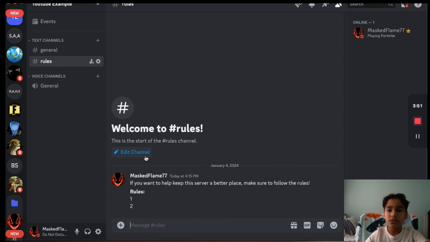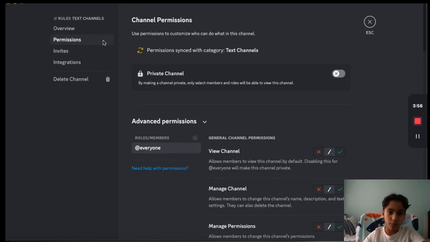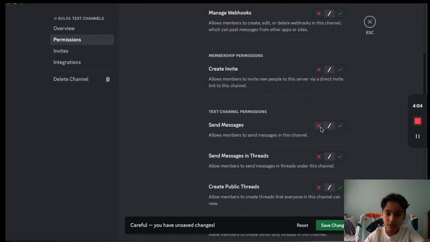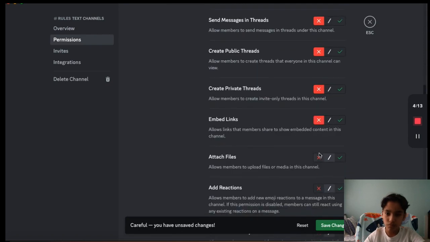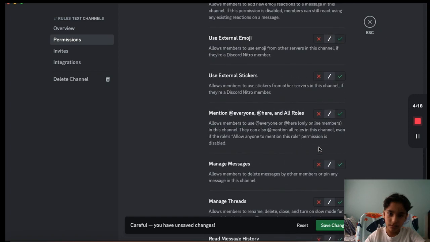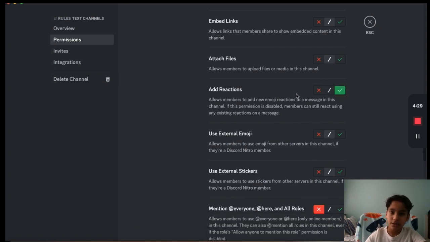To make sure that people don't start spamming inside your rules channel, and that it's just something they can read, you have to go to permissions, go to everyone, and click view channel so they can view the channel. Then scroll down to send messages and turn that off, and turn off this one as well. It's under text channel permissions. This one you can keep like that, and they cannot mention or anything. They can add reactions if you want them to be able to, so they can react to your messages if you tell them to. Then you're just going to click save changes.